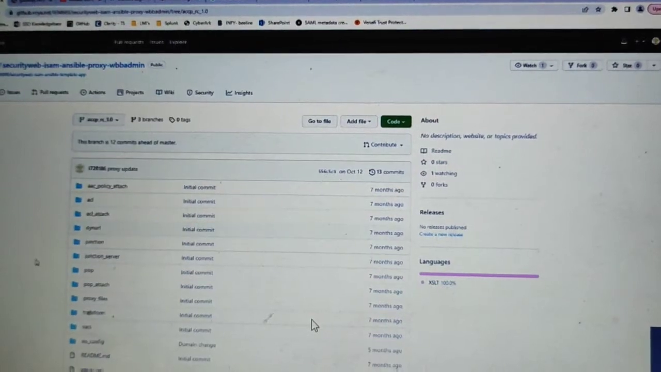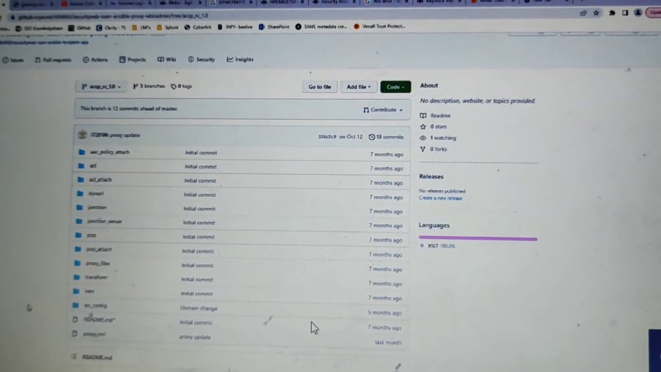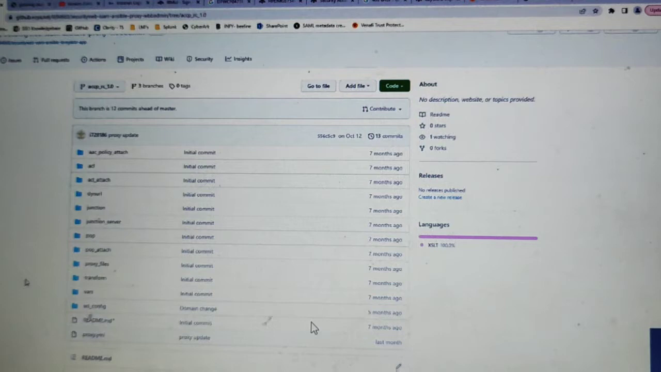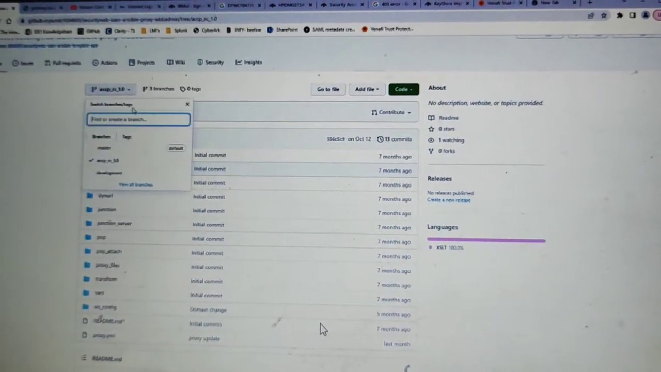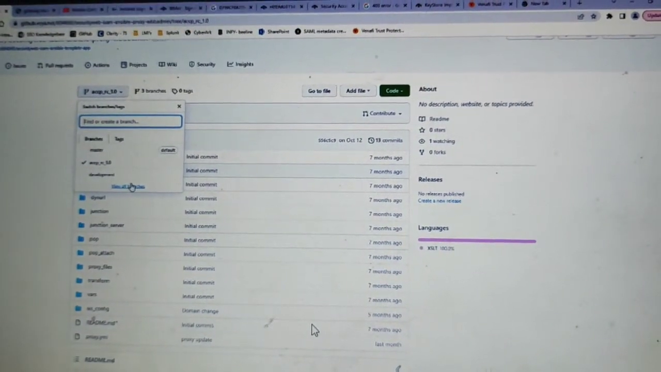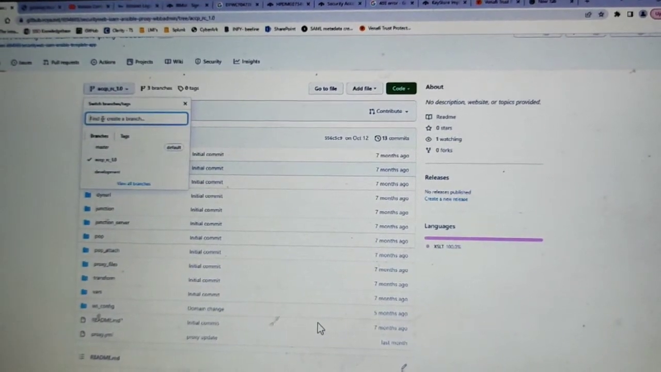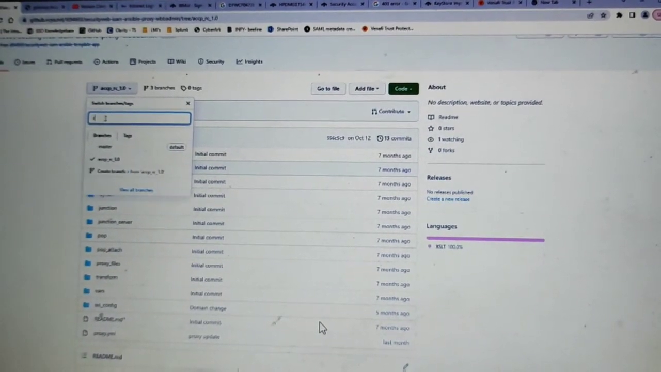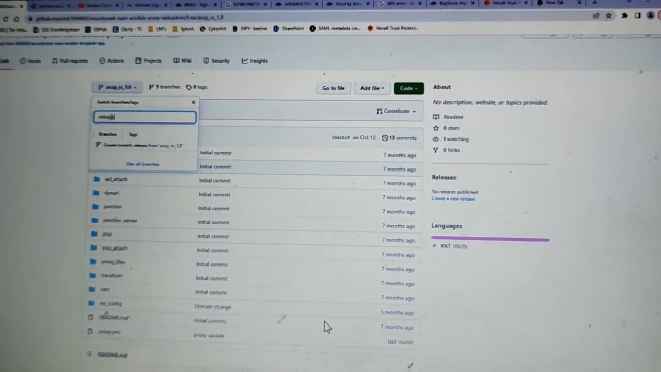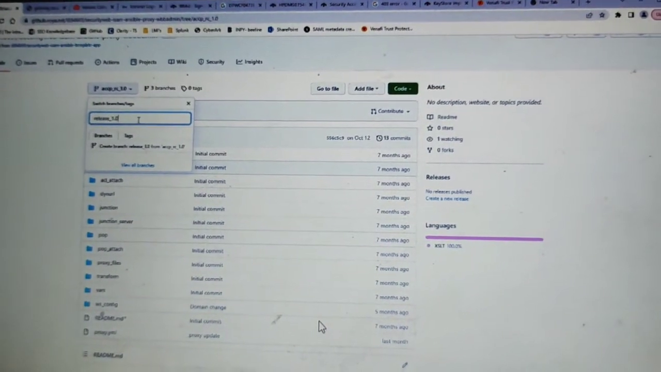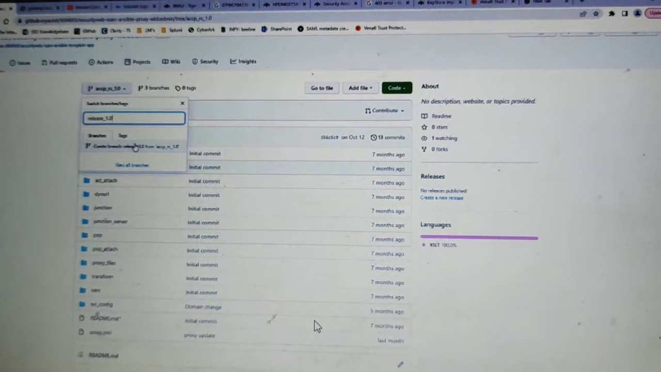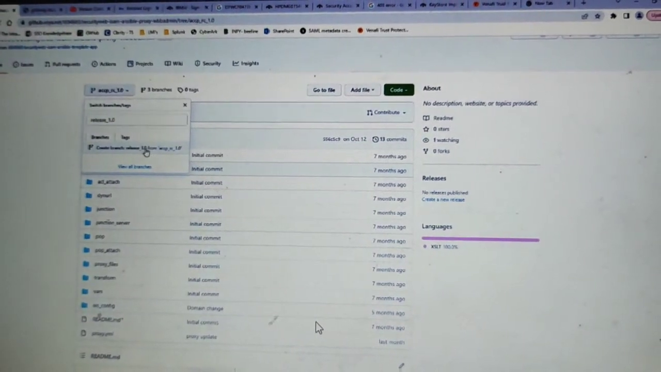Yep. Now you're going to create a new branch from this. So hit the dropdown again, and we're going to find or create a branch. We're going to call it release_1.0. And create it from, perfect. Create it from that branch.